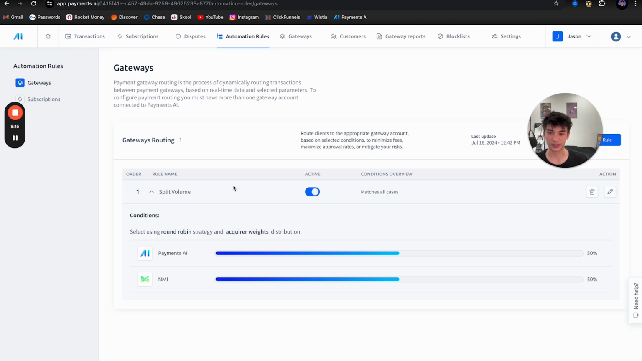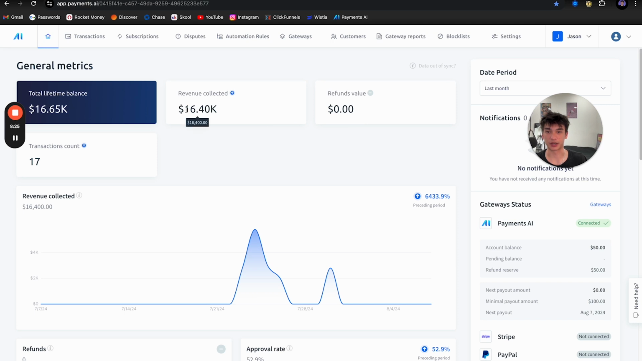But basically, half of my payments get processed through the Payments AI gateway and the other half uses NMI. And recently I processed like $16.4 thousand all at once. It happened in like a week, right?